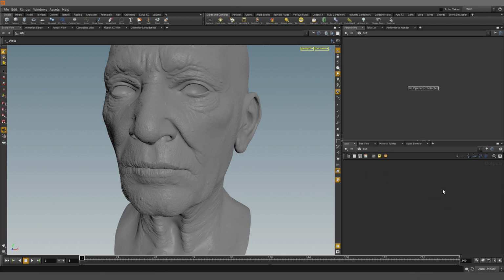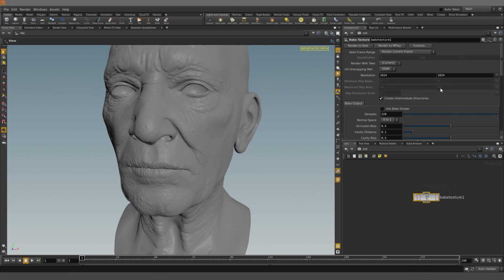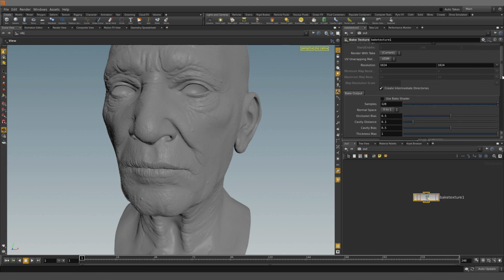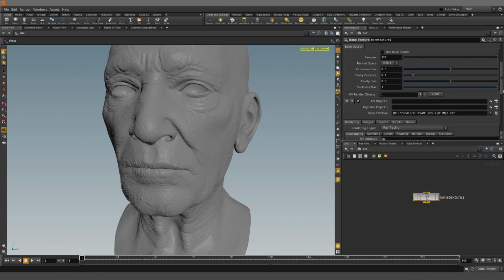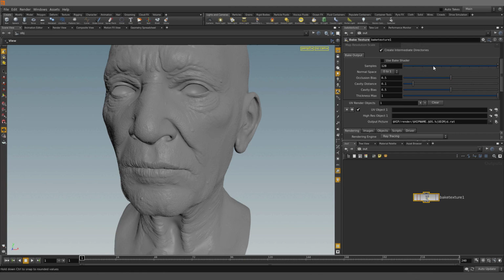The bake texture node has a few parameters here that we're interested in. This resolution here controls the resolution of the output baked images, so we'll just leave that as default for now. When we talked about the bake shader, we have it integrated into the bake ROP, just to add the flexibility there if you want to output certain common bake types like normals.